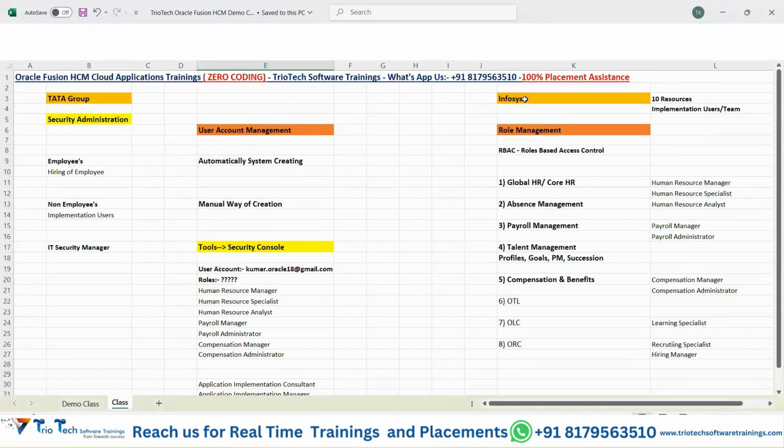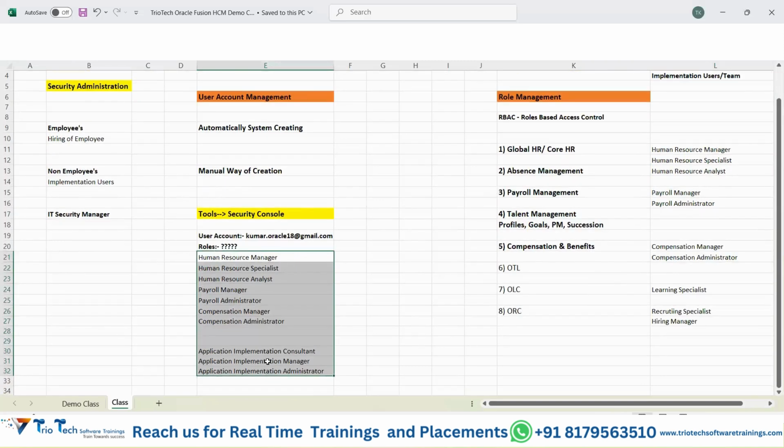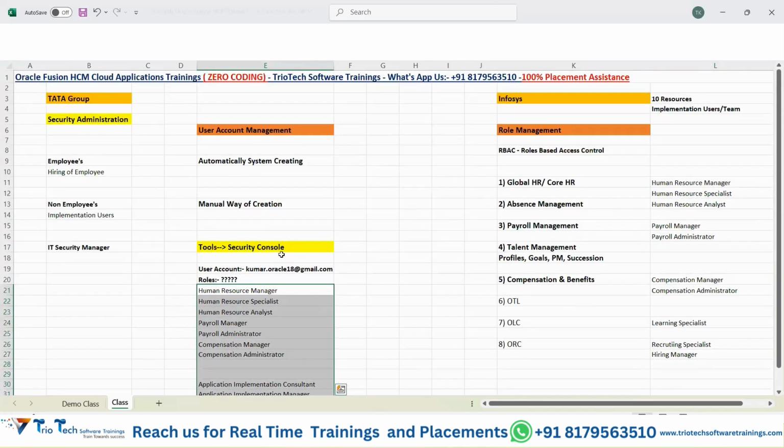Whenever in the real time, whenever we creating the user accounts for all of our team members, our implementation team, while we creating user account, all the roles that we will be adding to our user accounts team, then only we will have full access in the system.